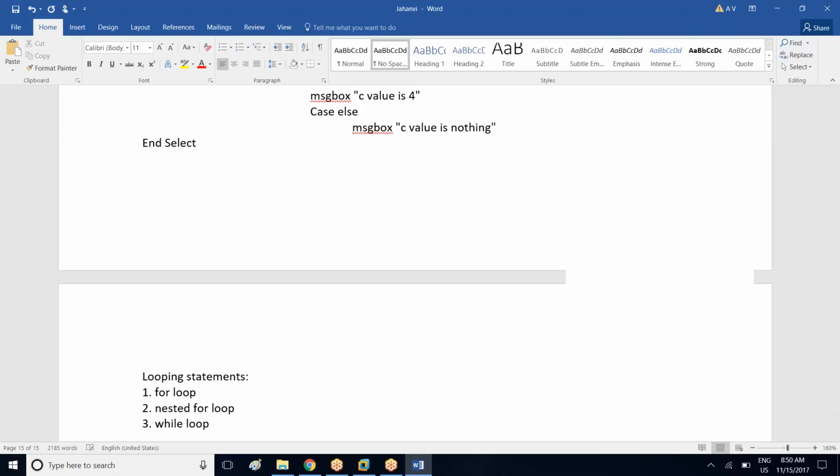Now coming to for loop. So what do you understand by for loop? We are using this for loop to execute the same lines of code for a specific number of times. That means if you wanted to execute the script 3 times, you can execute it 3 times. If you wanted to execute it 10 times, then you can execute it 10 times.